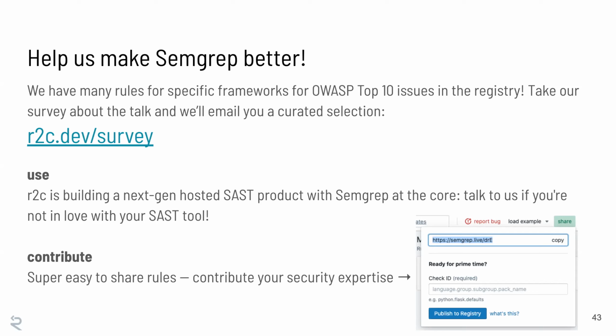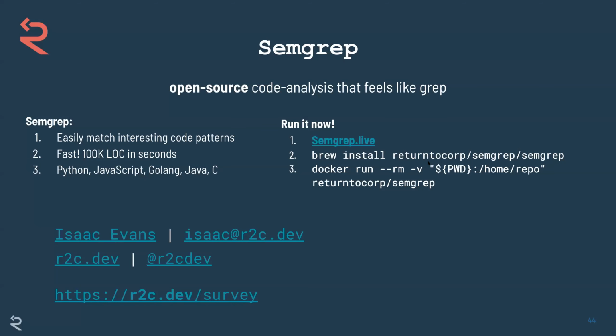So we've tried to make it super easy to share rules and contribute security expertise. If you're on the Semgrep.live editor, you can actually create a short link for your snippet. And if you feel like your snippet is pretty decent, you can just publish it to the registry and it'll create a pull request right there. So don't be shy about that. It's easy to do. And yeah, that is basically it.